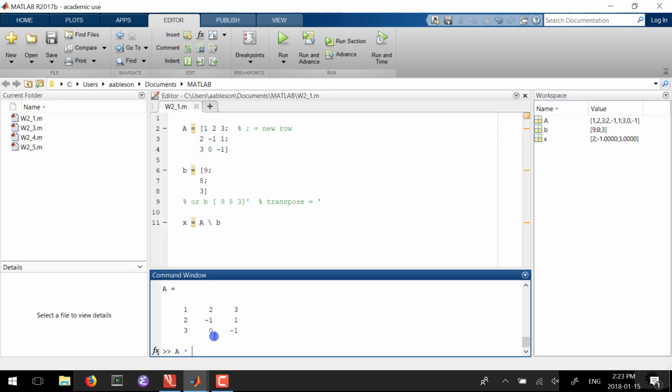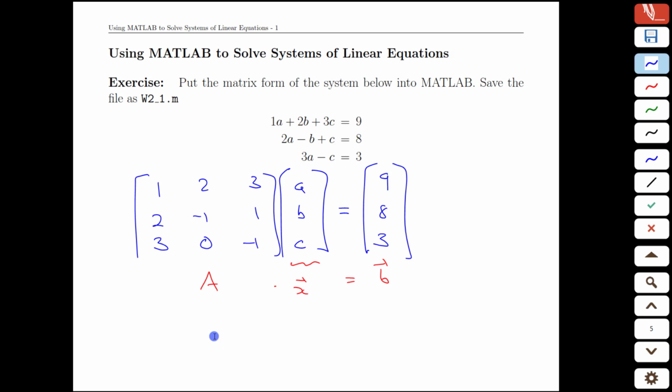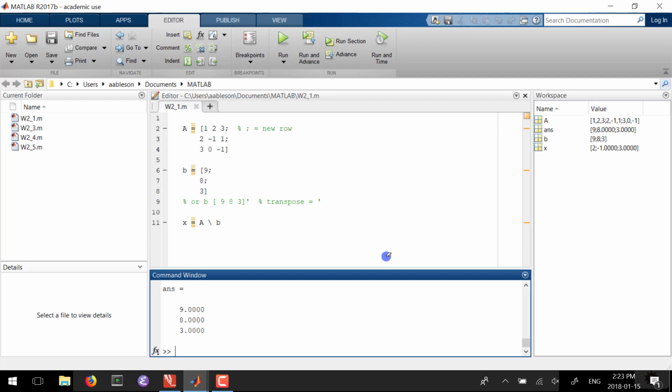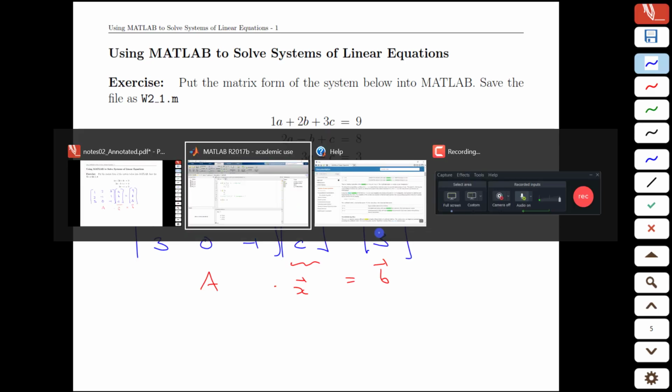And what we should get is, if we multiply A by x, if we go back to our original equation back here, A times x should give us 9, 8, and 3. So with the values we just found, we better get 9, 8, 3 back when we check the left-hand side, A times x, and there we have it perfectly, 9, 8, and 3 as our right-hand side. That matches the original equation.